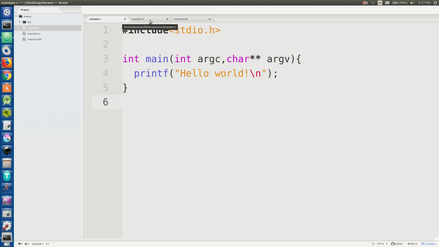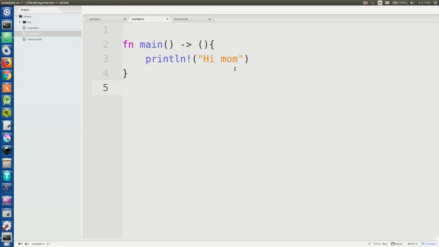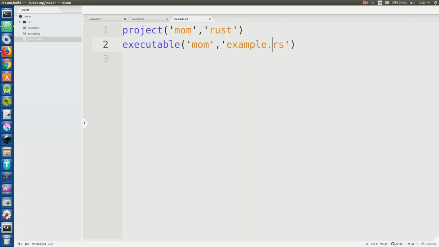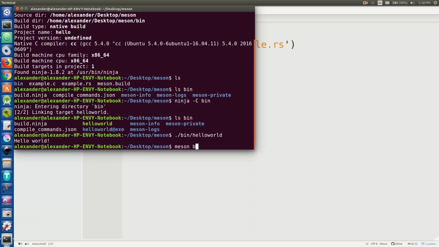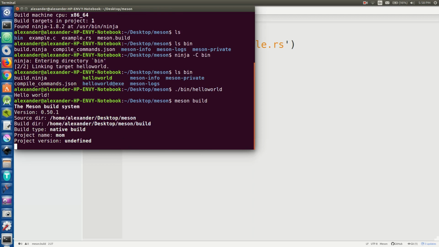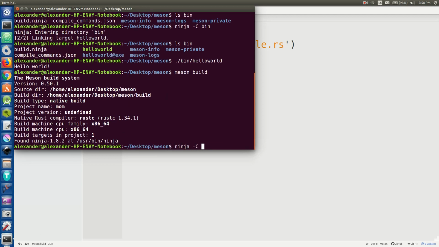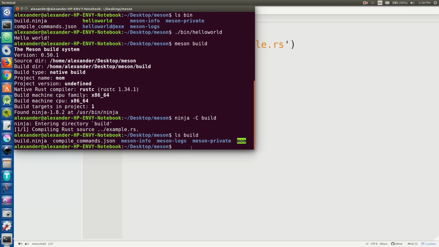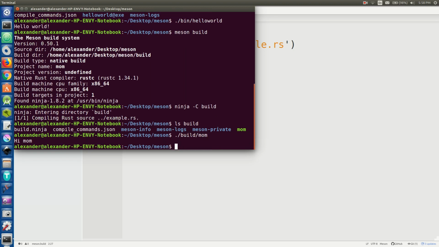So now let's take a look at the Rust example here. It's another Hello World, but it just says, hi, mom. So we're going to change up our Meson code to have it go to that Rust program. So I'm going to have it say mom. That's our project name. It's going to be Rust. The executable is going to be mom, and it's going to be example.rs. So let's actually see how this will work. Now I want to put it into build instead of bin, so we're going to do that. ninja -C build, and then we'll look at build. See, it's got mom right in there. And ./build/mom. There we go. It says hi, mom.